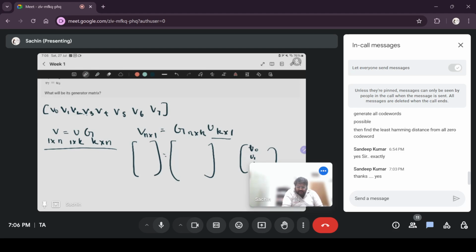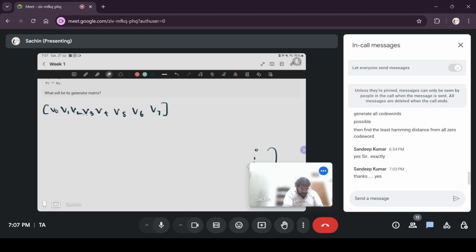The generated matrix will obviously be different in this case. It will be the transpose. So there's nothing wrong with writing your code words and message words in column vector form, but you can't mix them up. You can't write the code word in column vector form and your message word in row vector form. Then you'll end up in trouble.